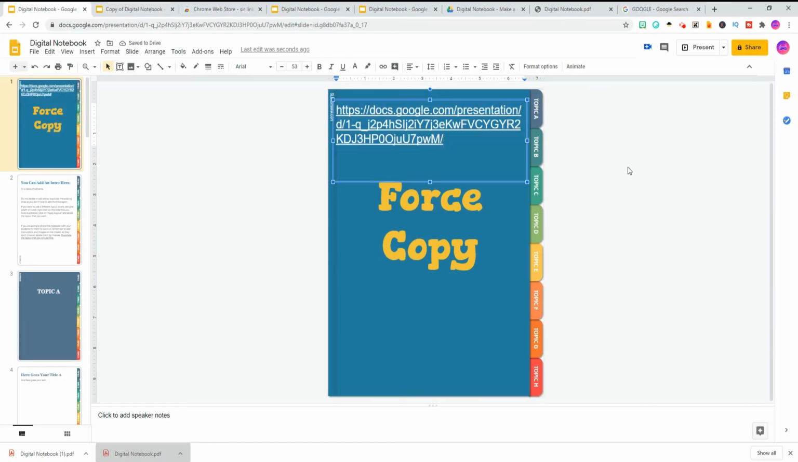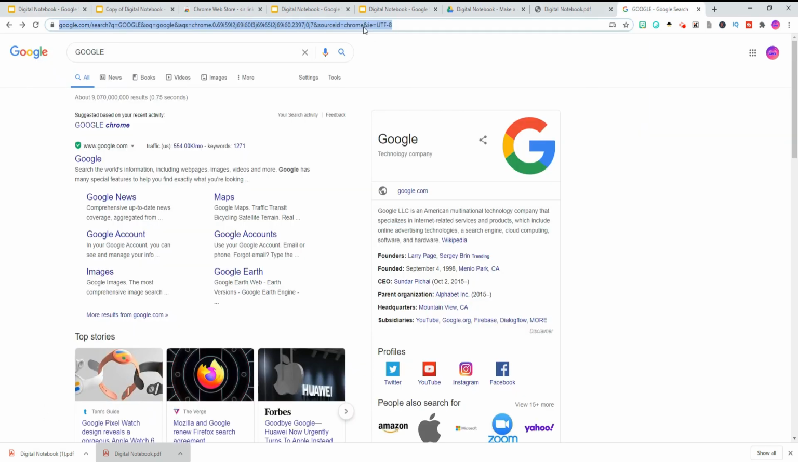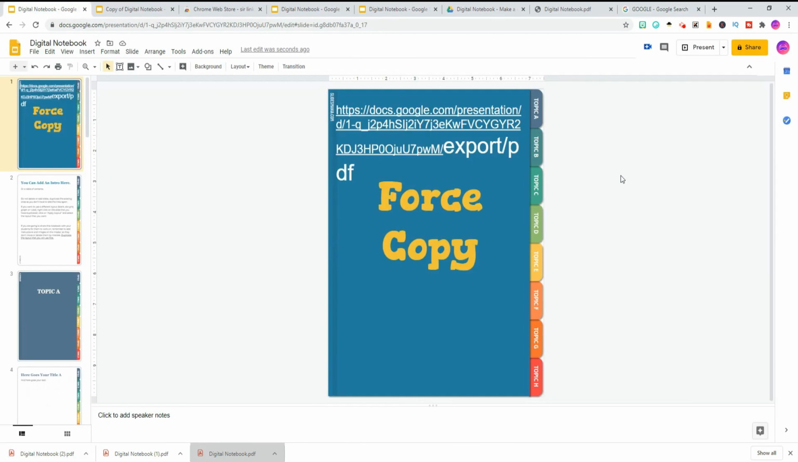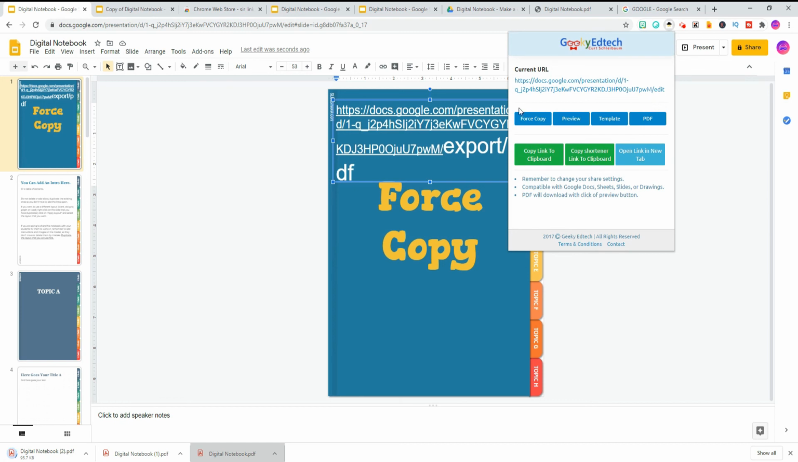And the last option would be to modify the link so that it becomes a PDF download. And for that, you would use the keywords export / PDF, all together, no spaces. Once you copy the link, you can then open up a new tab, paste it. And as you can see, it is going to start downloading at the bottom of my screen here. And you can do this the same way with other documents such as forms, docs, and sheets. It'll work the same. You can also use the StirLinks-A-Lot extension, which, as you saw, it's very easy to use.